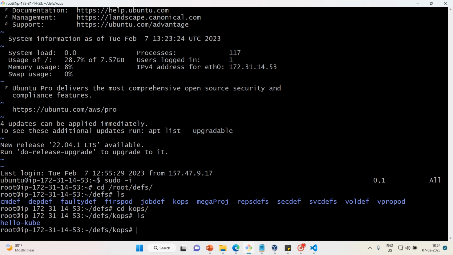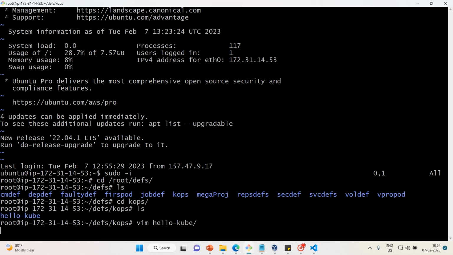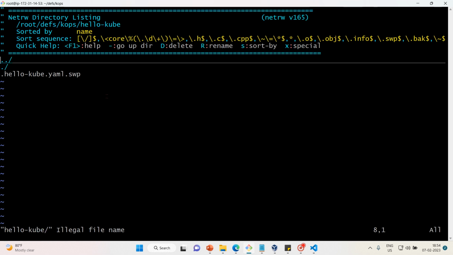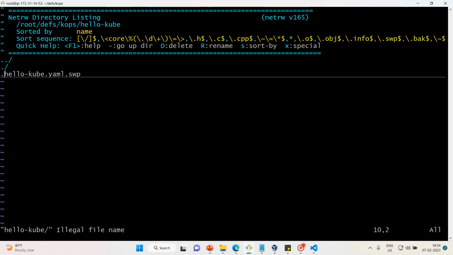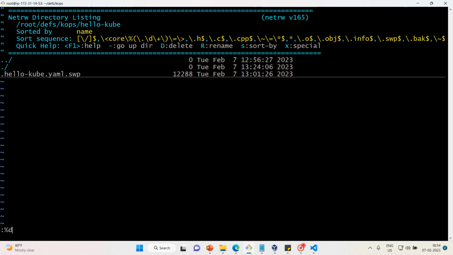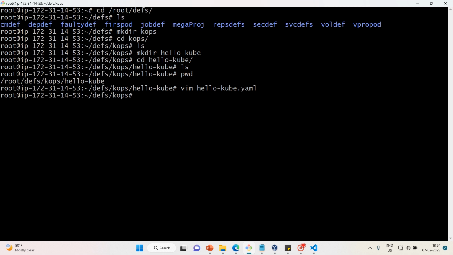And ls. vim hello cube, and what's this? Let me remove all those things, information, or else let me say percentage D. Modifiable is off. So rm -rf.